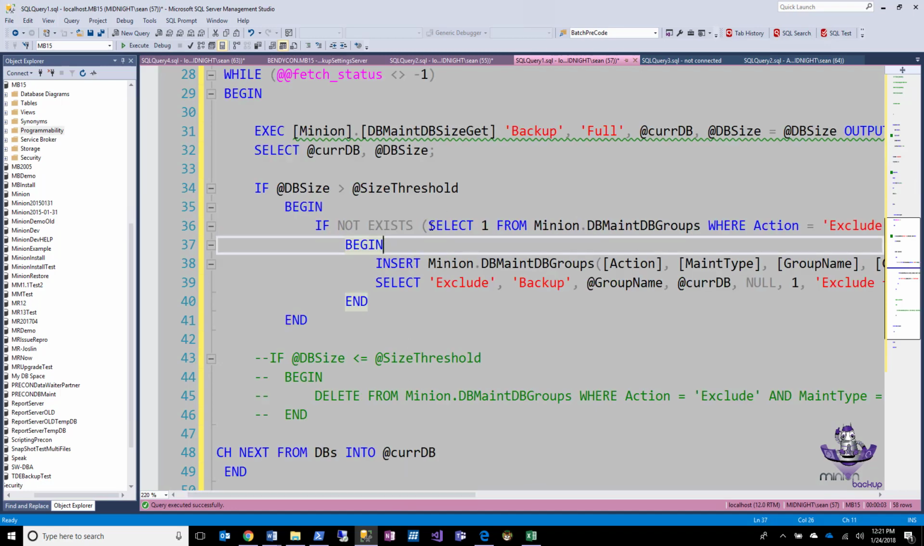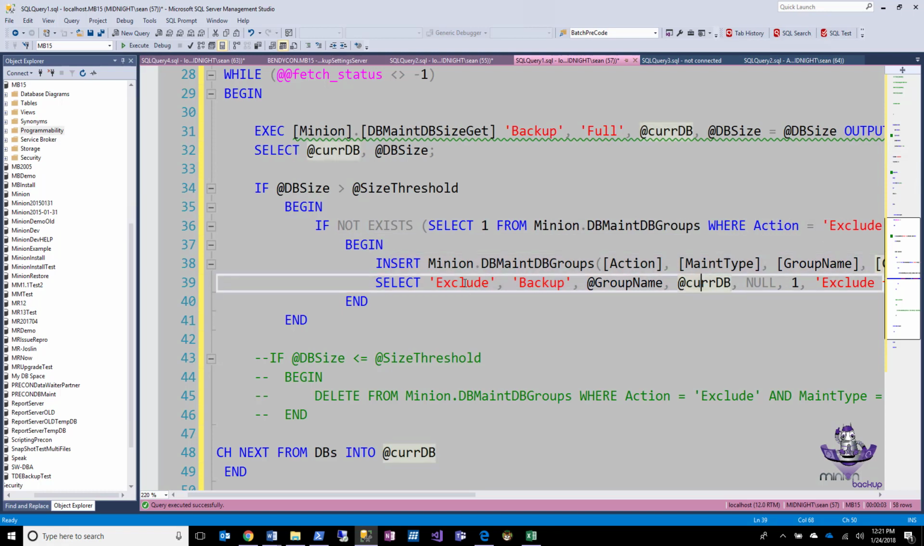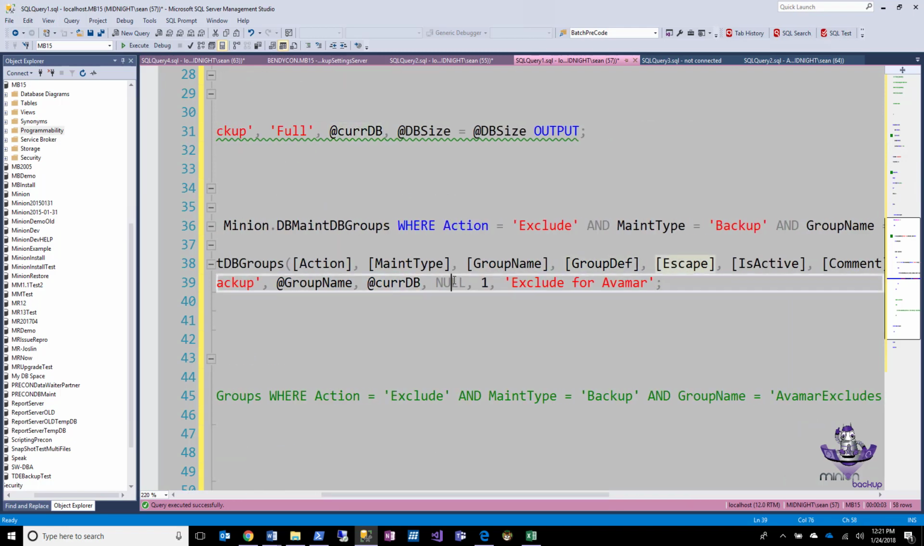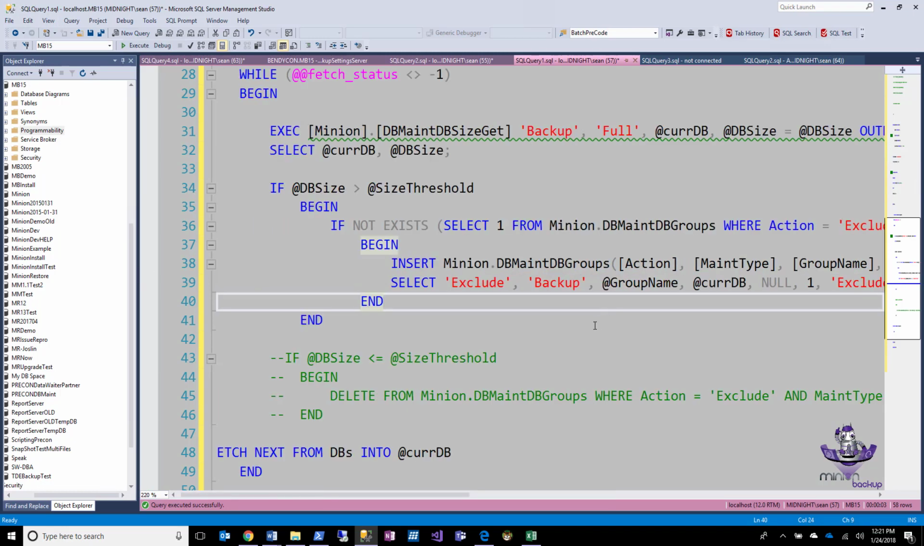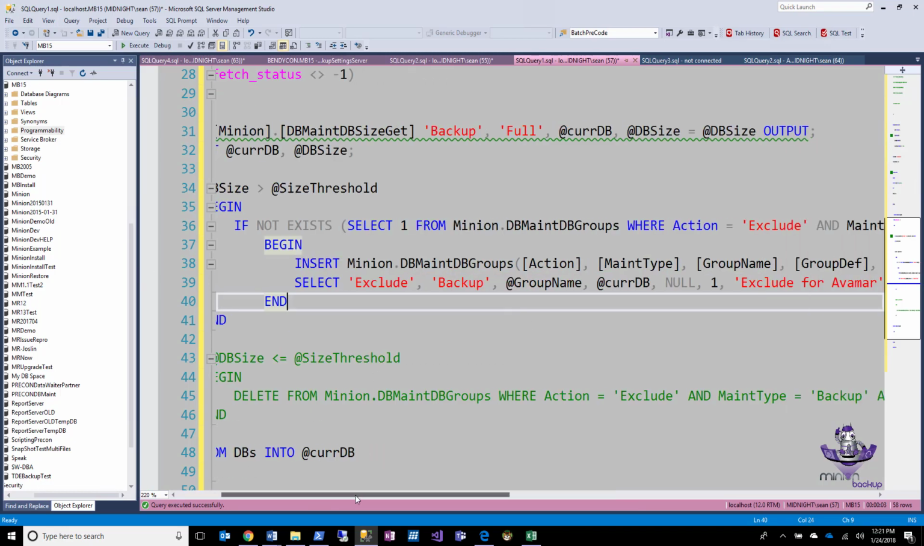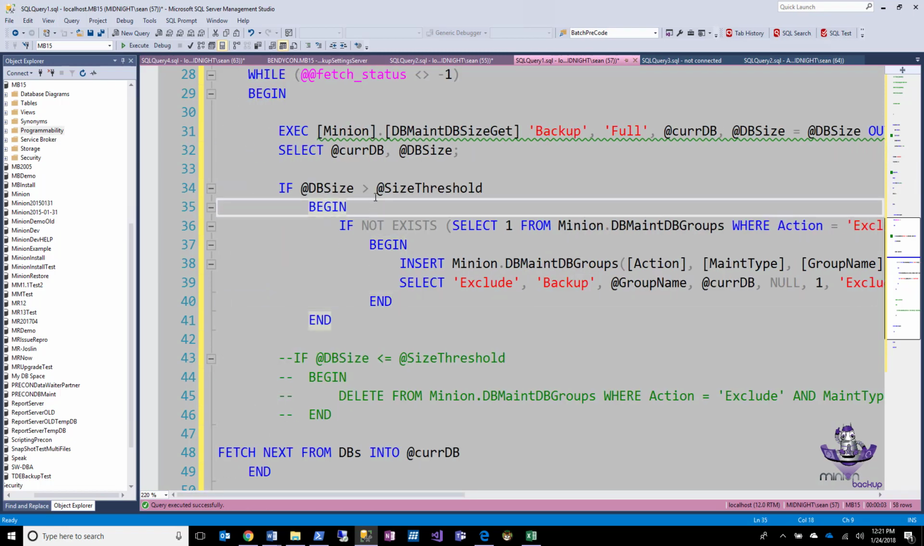So in other words, if this current database doesn't have an active exclude row for this specific group name, then I want you to insert it. So all we're going to do is insert exclude backup, the group name we defined at the top, the current database. This is that escape character. I want to set it to active, and I want to give it a comment of exclude for Avamar. Does that say Avamar or Avatar? That says Avamar. Good.